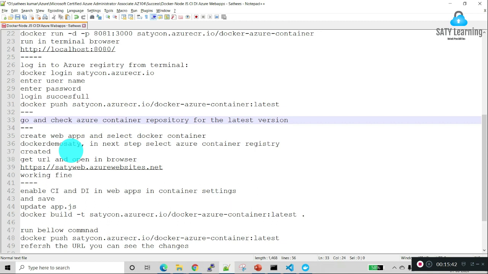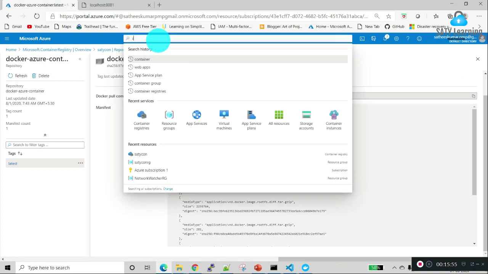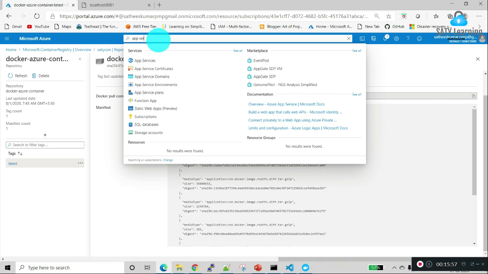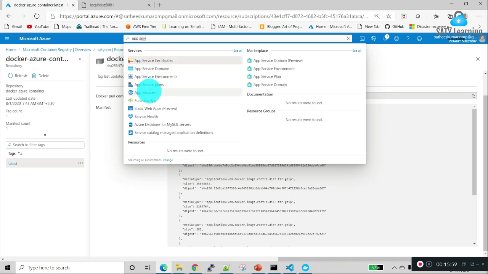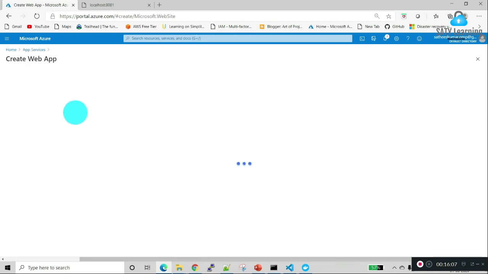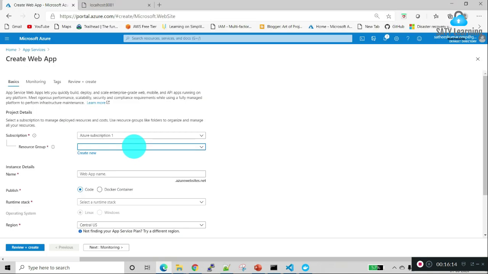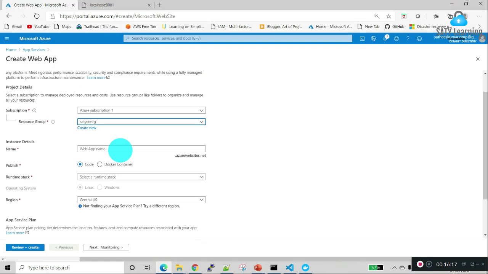So the next step is to create the web app, select our Docker registries and deploy our code actually. So let's go to the Azure App Services. We'll create the web application here. I have provided SATI web, so we'll use the same one. I'm selecting the existing resource group.